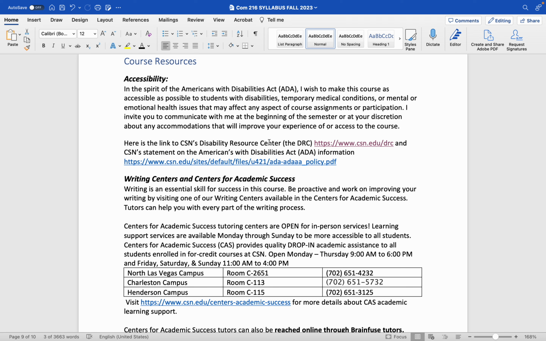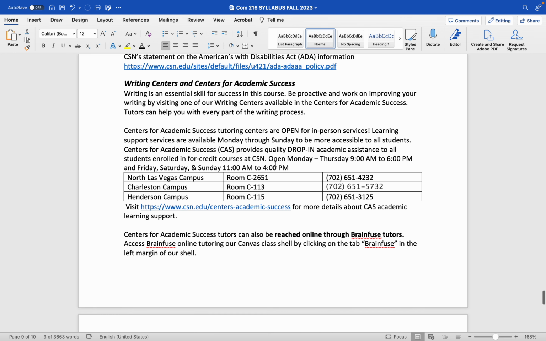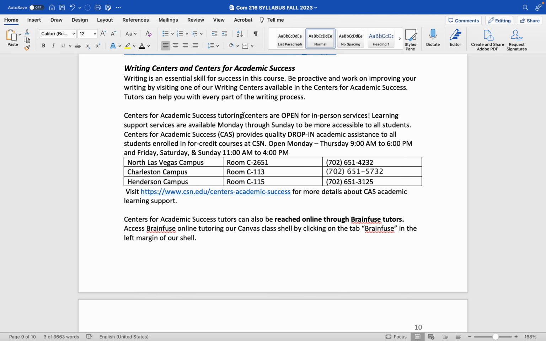if you need access to different accommodations, because once you have your DRC paperwork, you have the full weight of the law behind you, and your teachers have to accommodate you. But reach out, and I will try to work with you as best I can, and definitely if you have your DRC paperwork. If you need help with writing or oral communication, we have Centers for Academic Success on campus.